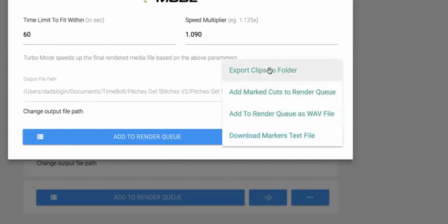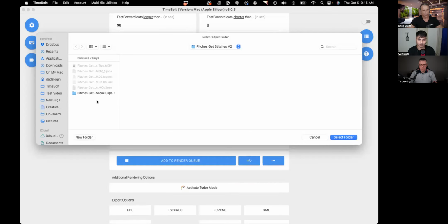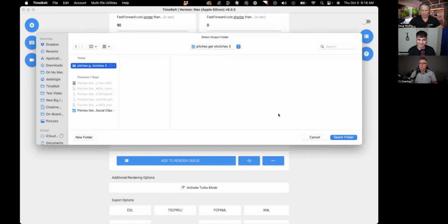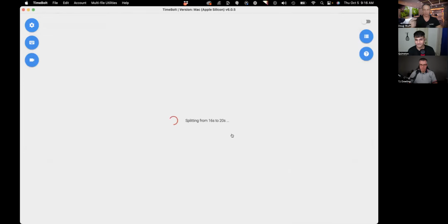I'm going to go here and do export clips to a folder. I could hit add to render queue, but because we want to add transcriptions, this is going to be a faster workflow. So I'm going to add a new folder. I'll name it pitches, and hit select folder. Now what it's going to do is render and create all those clips. I'll just quit talking here, and we'll be able to pop right on through it once it gets done.